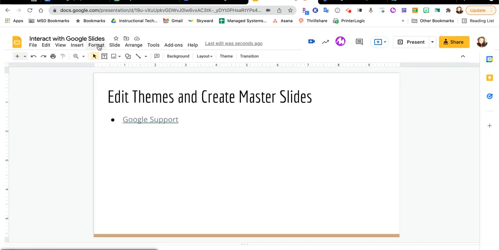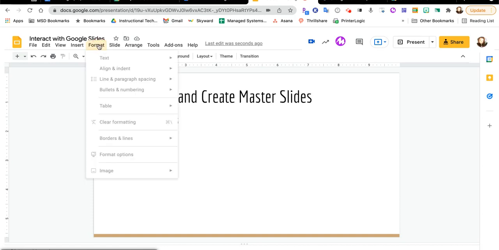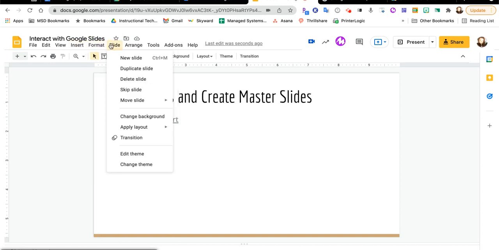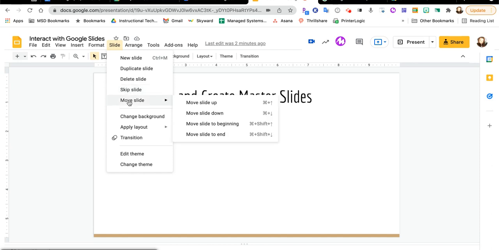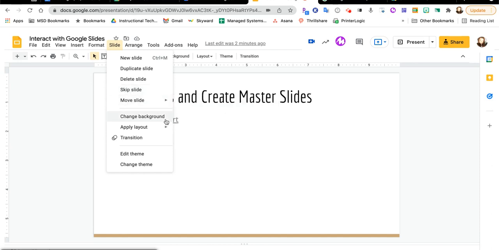Up here, you've seen on the left some of the formatting options, but there's more when it comes to slides. So slides, you've probably used some of this before. New slide, you can copy a slide if you want it to look exactly the same, delete. Sometimes you may want to delete a slide completely. Sometimes you may just want to skip over it for that particular viewing of it. So you can always use skip slide. You don't lose the slide, but it just doesn't show when you present. You can move slides around, up, down, back to the beginning, to the end. You can change the background of the slide.